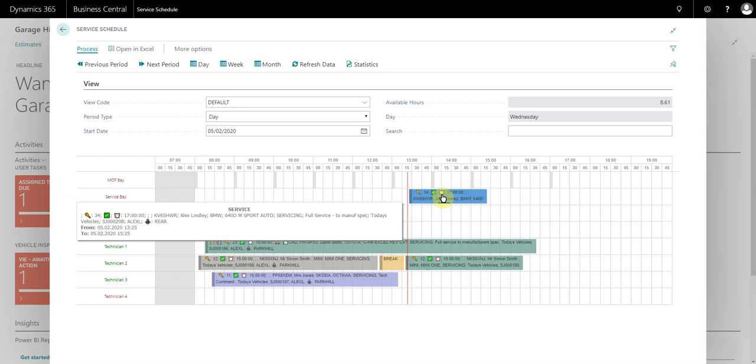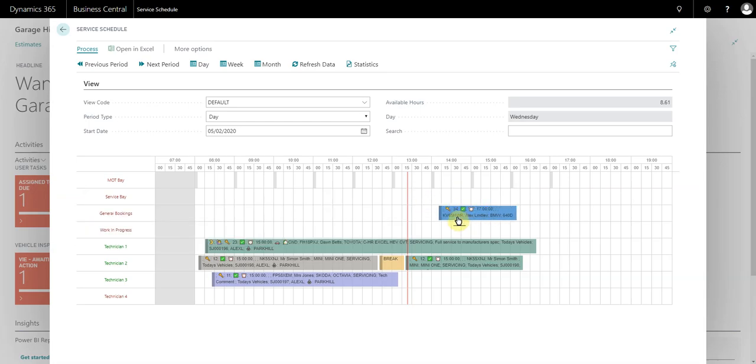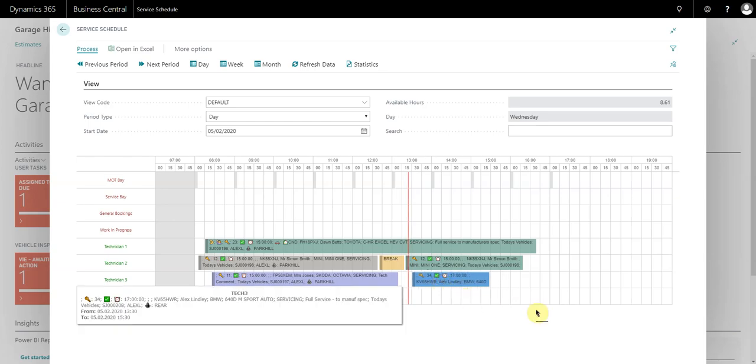Now, this may be you as the front of house that do this. If you have a dedicated workshop controller, this is where they would then take over. So at this point, this job can just be distributed down to a technician. It's just drag and drop. But I can clearly see that technician 3 is currently not doing anything. So I'm going to allocate this job to technician 3.